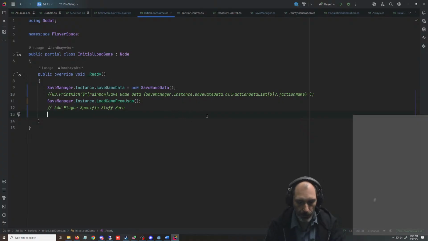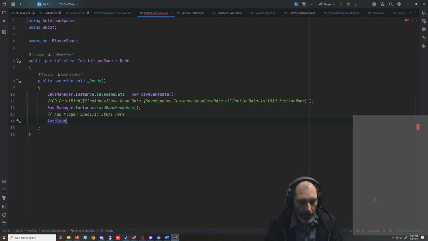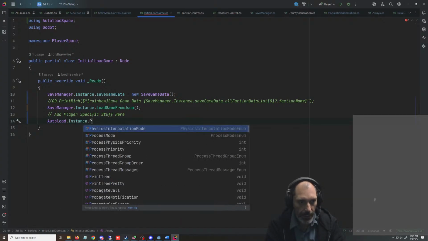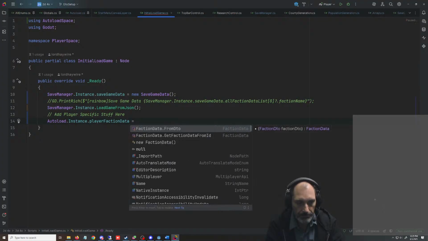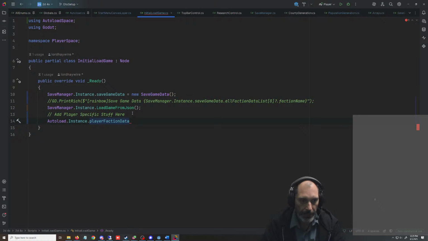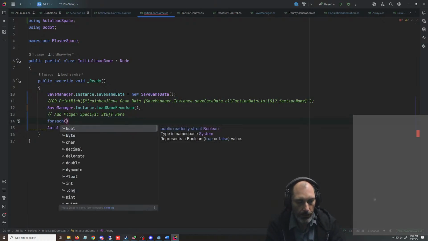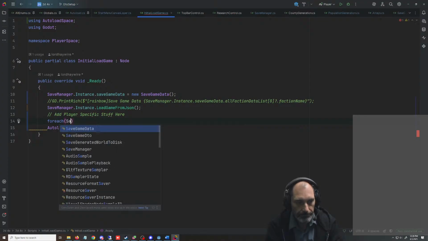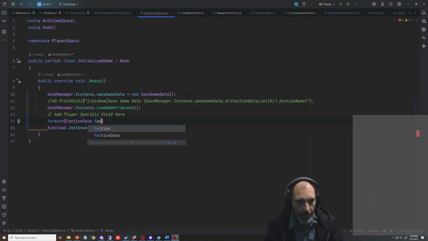So we need to go like auto load instance dot player faction data equals. You know what we'll do? I was just gonna manually do it in there, but I don't think we should for now. We'll go for each faction data. Look at this. I'm actually writing code. I'm not making ChatGPT do it.